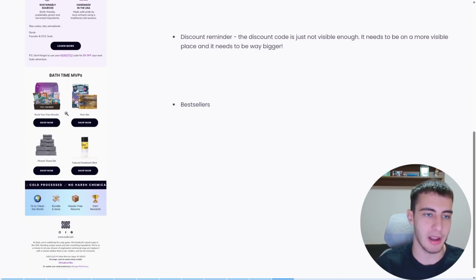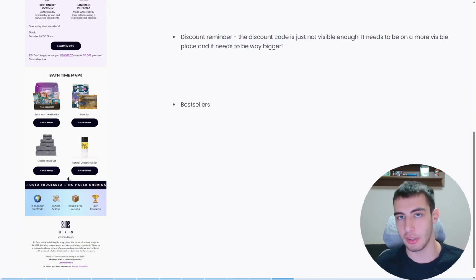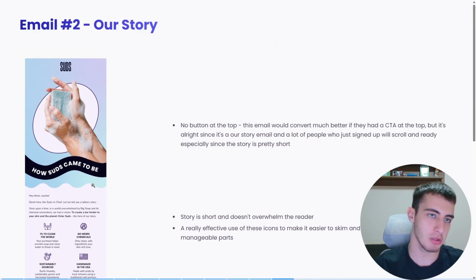Bestsellers, that's pretty good. So we have a bestseller section, 2x2. That's probably the best format. You can do 3x2, 2x3, all of that is fine. But 2x2 is going to be the best play for you in most cases. What I would do is add another button here. So the same one, discount reminder. I would just say use code welcome10 for 10% off your first purchase. Shop now, big button, shop now, right? That's what I would do, honestly. But still, this email is pretty good.